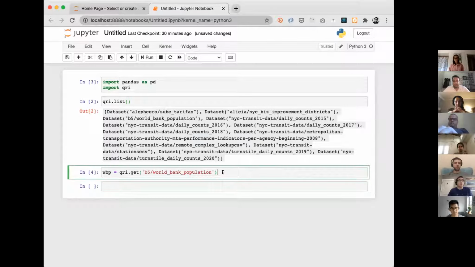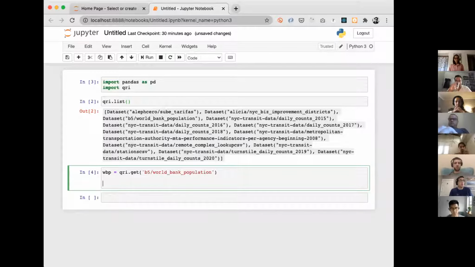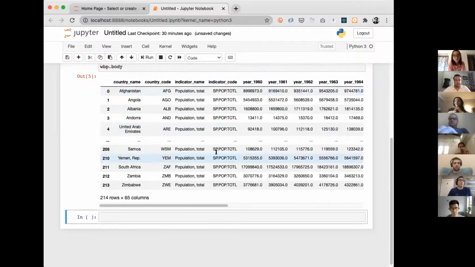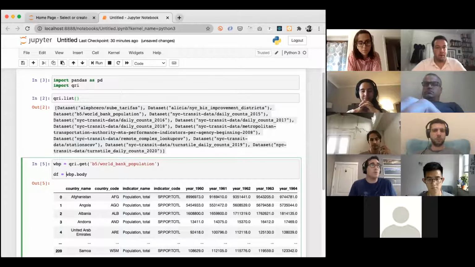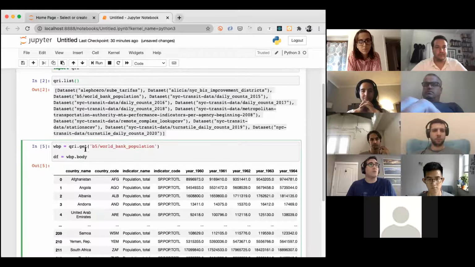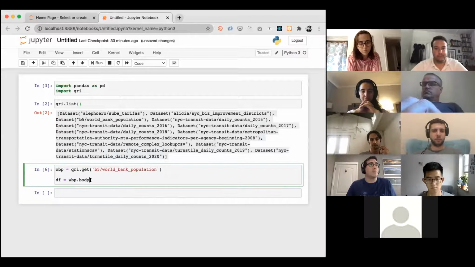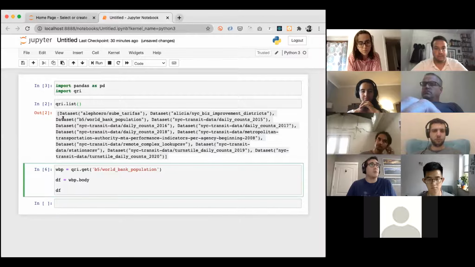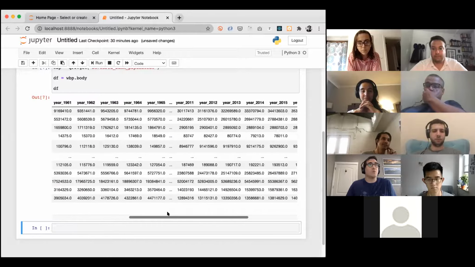So it didn't log anything because we didn't choose to log, but we can actually say things like wbp.body, and that'll give us the dataset body. So I'm going to go ahead and just assign that to a data frame variable. So just call it df, which is a convention people like to use in Python, or in pandas anyway. So let's hit run on that. And again, didn't log it, so let's just log it again by running df. So there's our body. So we can explore this and see 65 columns, 214 rows.